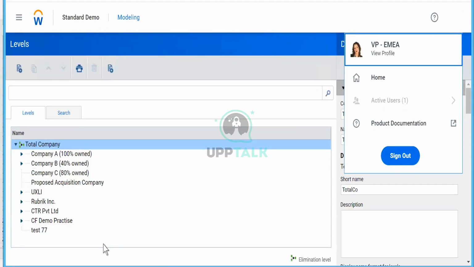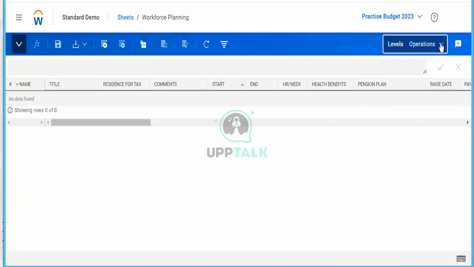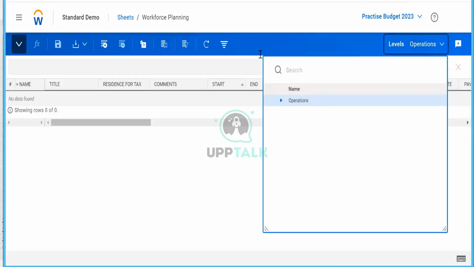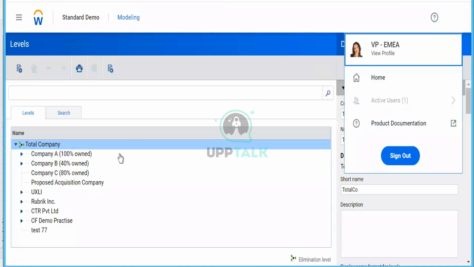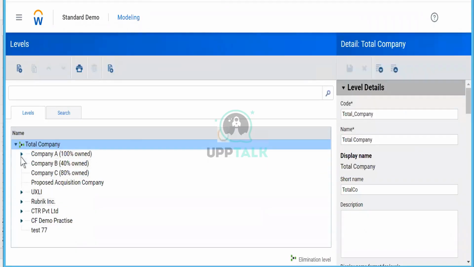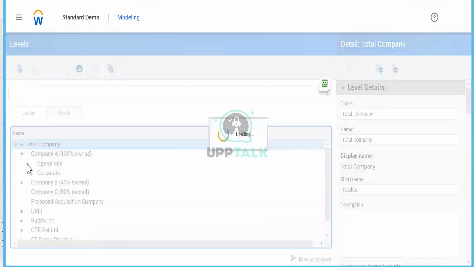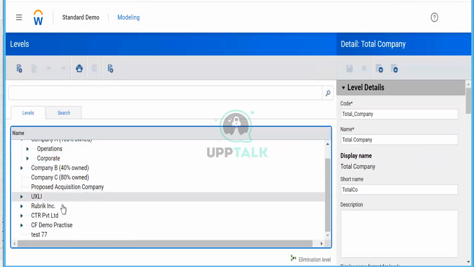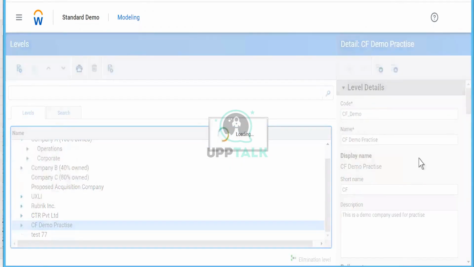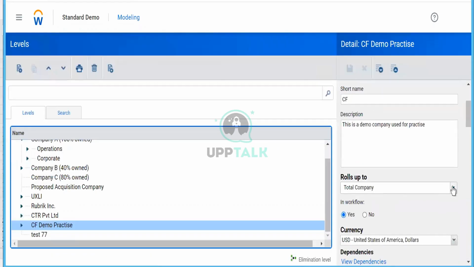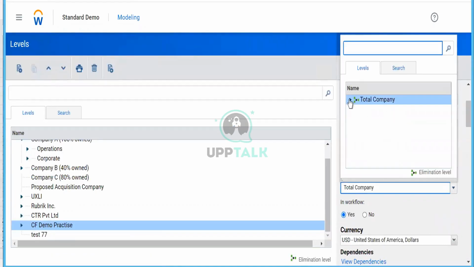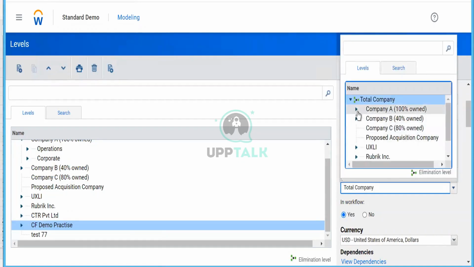What has happened is this is our profile, and we only have the access to this level. Oh, you mean the admin is supposed to give access to this profile to view our sheets? What I will do is I will roll this under operations. Let's do that. I will roll this under company operations and save this.